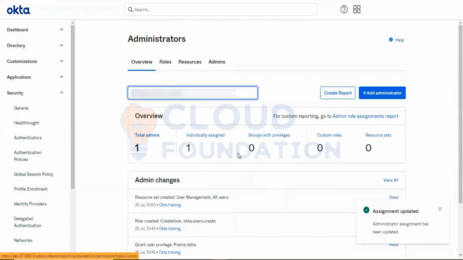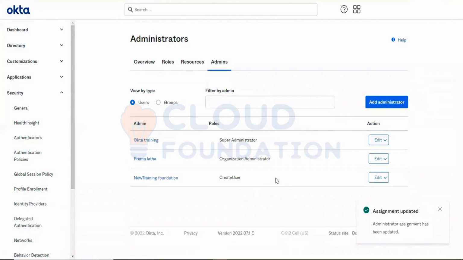Now, if we again go to admins, you can see the new training foundation user has been allocated a role called create user role. These are the ways that you can add access to an administrator with predefined admin roles. Also, you can create your own customized role based on your organization's requirement. Previously we got only predefined admin roles like super admin, org admin, application admin, group admin, like that only. But recently they have introduced this custom admin roles feature also.